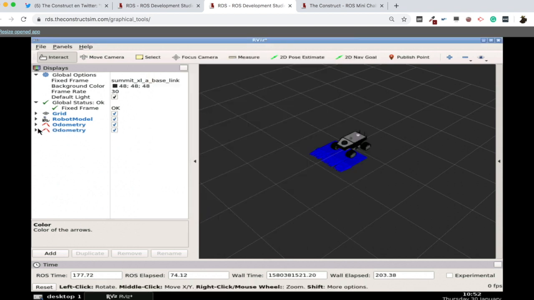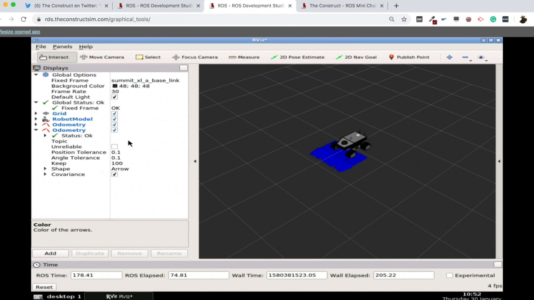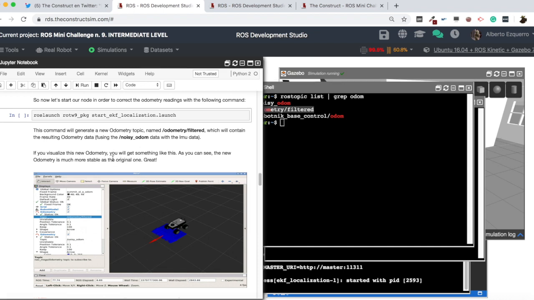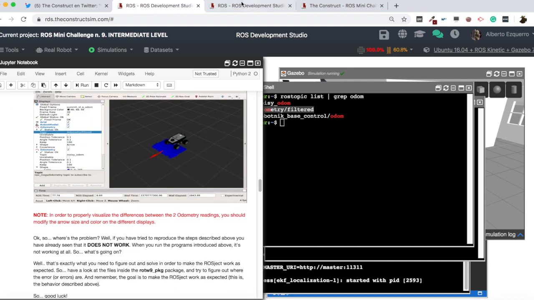And this one I'm going to set to odometry filtered. So let's set this to odometry filtered. There we go. And okay, so we are getting nothing. As you can see here from the notebook, we should get the stable arrow for the odometry filtered topic, which is the corrected odometry, but instead we are getting nothing in our case.